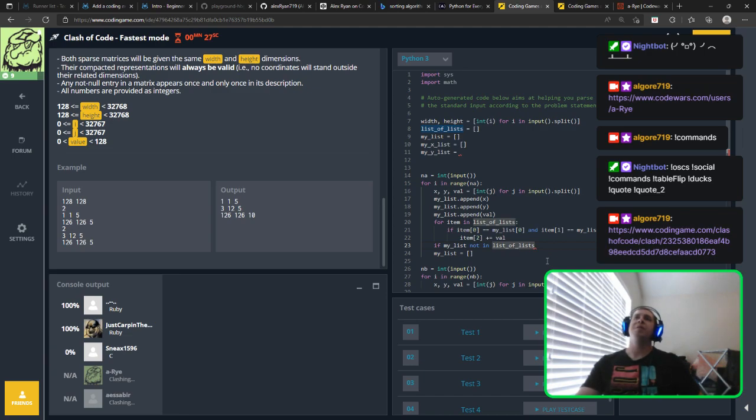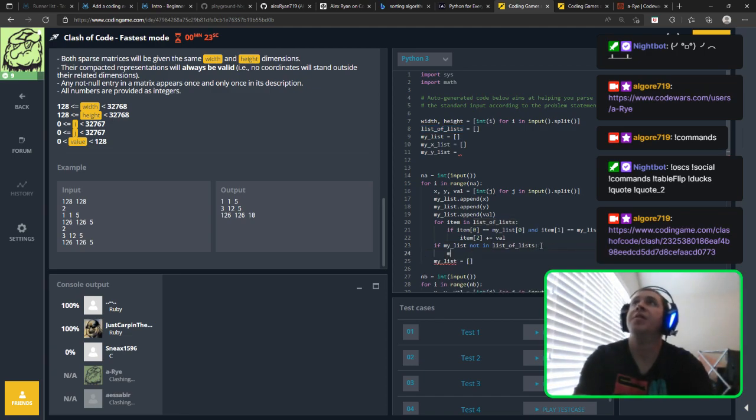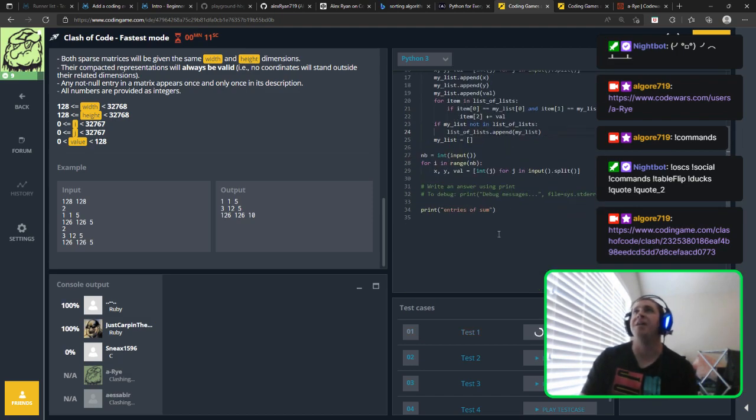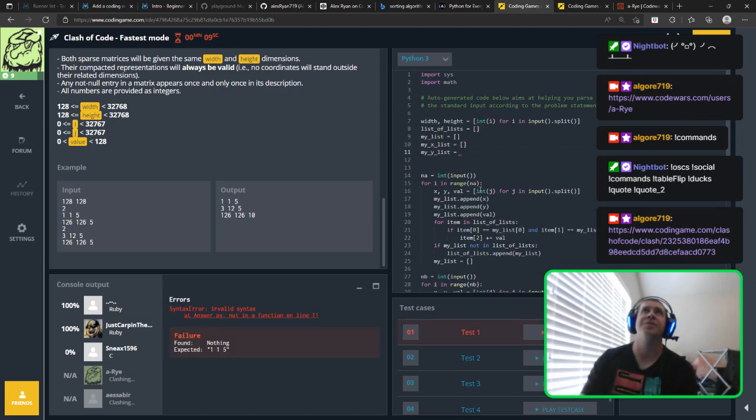Oh, wait a minute. The value is going to be the same. Yeah. List of, I mean, I'm running out of time, but list of lists dot append my list. So with a little more time, that could have given me the correct answer, but we're not going to. I didn't even format any output, so we get the big 0 for that one. So, that's okay.